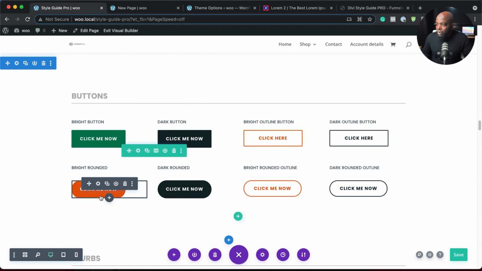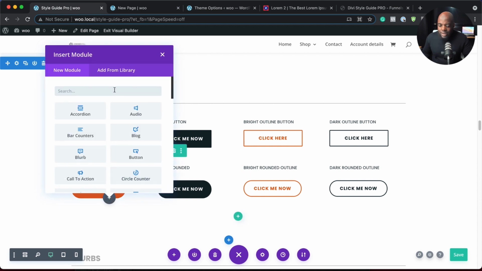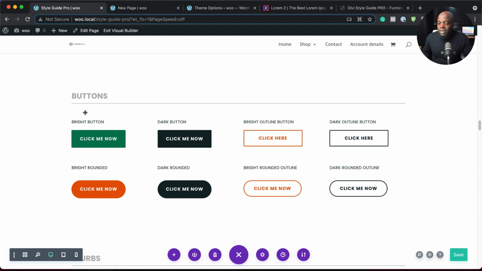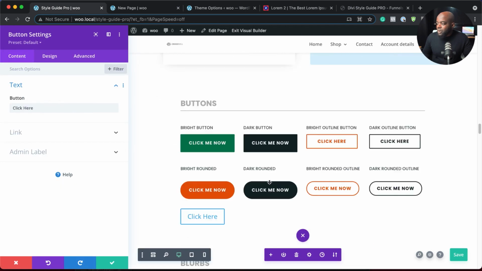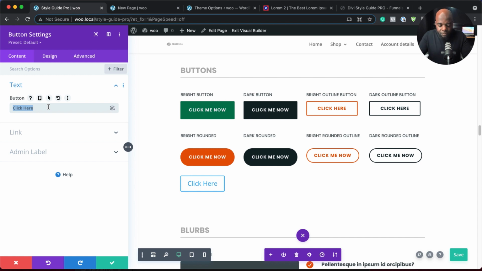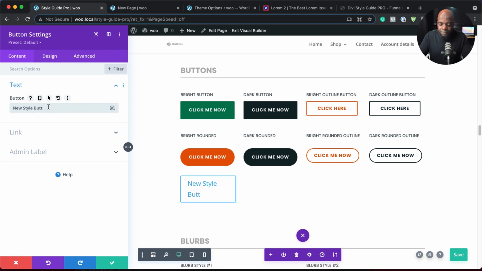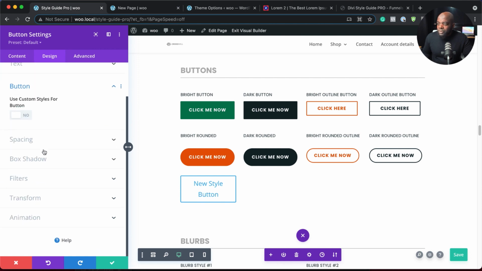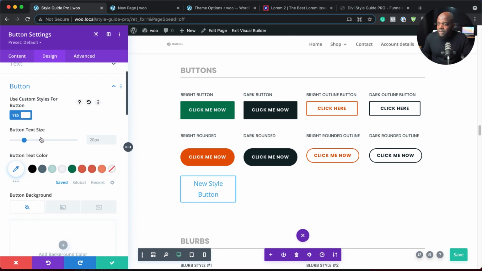So I'm going to come over here, click on this plus button, and then I'm going to start designing my button. I suggest you put it on the style guide because it's easier to find as you're designing. Okay, so let's call this new style so that we can see it as I'm designing. Okay, new style button. Okay, great. Now, let's go ahead and design this. I'm going to come over here. I'm going to go to alignment. I'm going to center it. And then I'm going to come to my button here, activate use custom styles for button. And I'm going to reduce my size here.